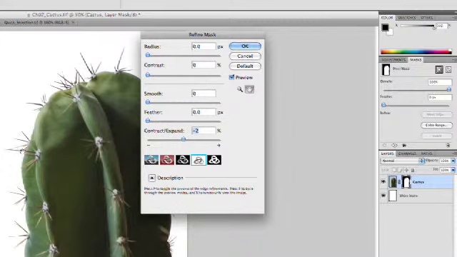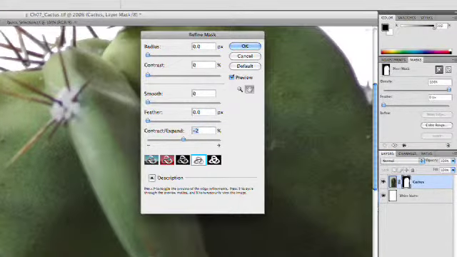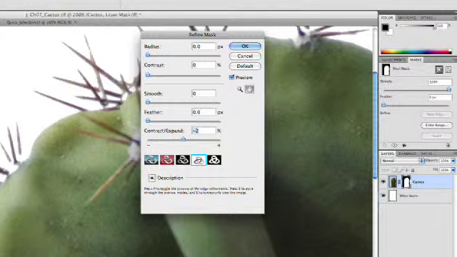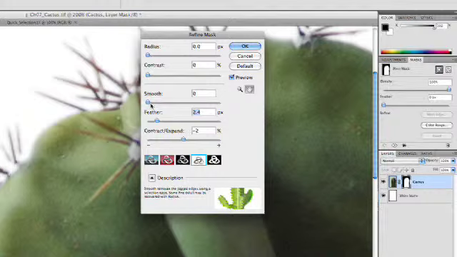Now, looking at these points on the cactus, they look a little bit fake. They are actually from the cactus, but they're just a little too rigid. And if we look here, you see that it's just a little rough on those points. I want to go ahead and actually introduce a little bit of feathering on them, not too much, but just enough so they don't look quite so stiff. And then we'll smooth out the edges just a little bit.